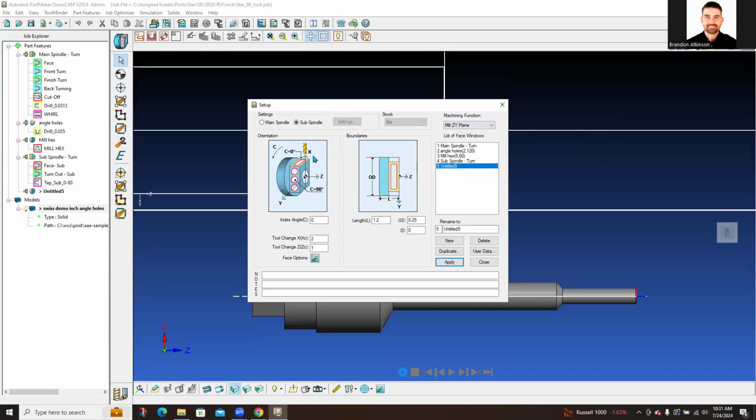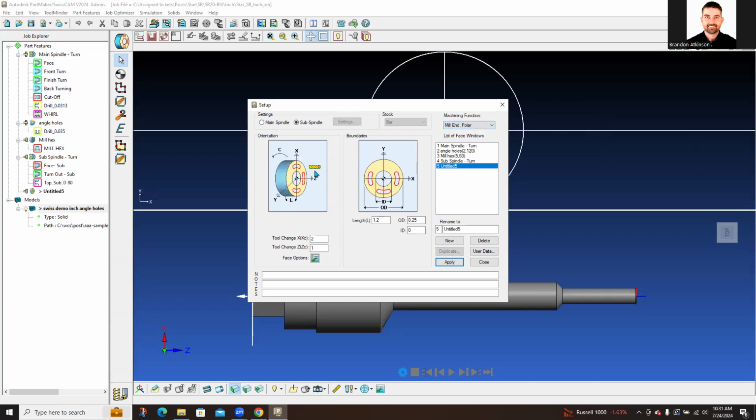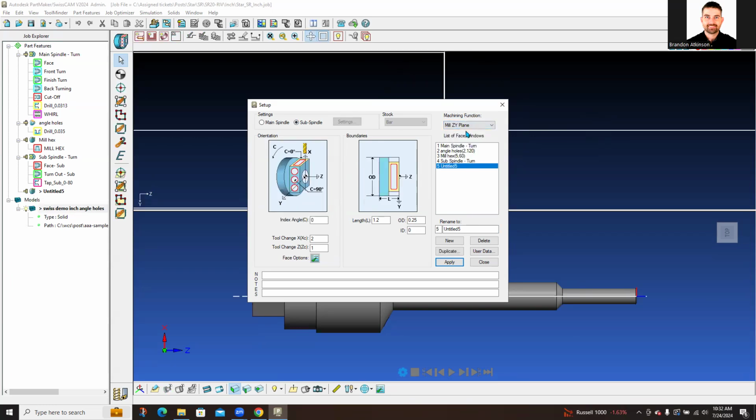Mill ZY would be cross milling, using your gang style tools, doing any sort of cross milling, cross drilling. You could do mill end polar if you still need to move a mill from the face but you don't have a Y axis. So we have all these options. And when you select one of these machining functions, your work plane is going to already be automatically built by Partmaker. So I'm going to delete this one.